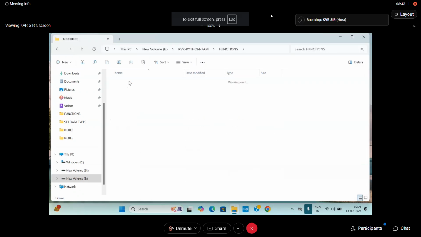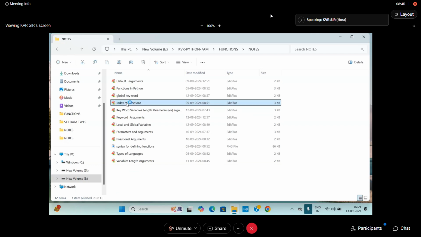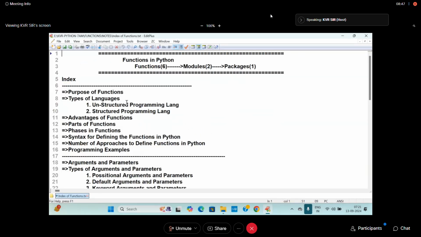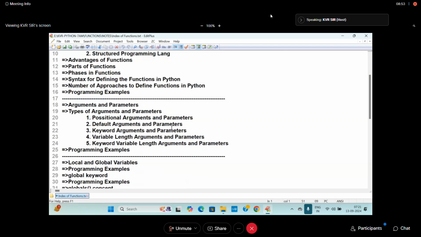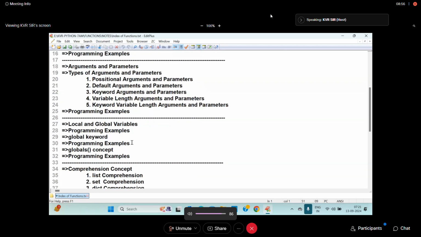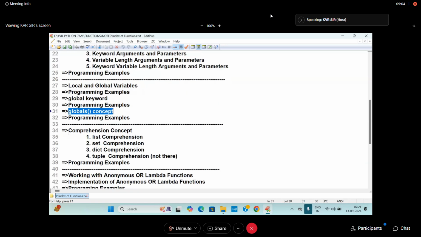Under the functions index, if you watch it, there I told you the topic of types of arguments. The global keyword was completed in the last class. Now we are going to see the globals function. After that, we'll go for the comprehension topic. So let's start the globals concept here.